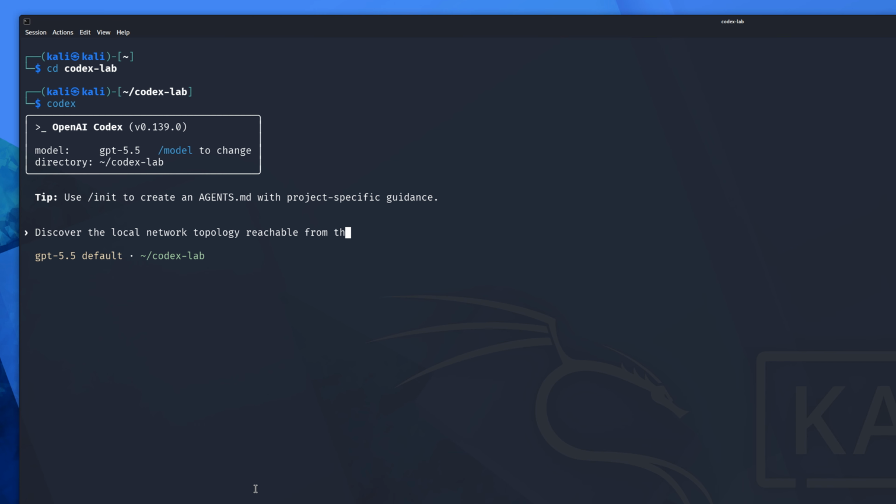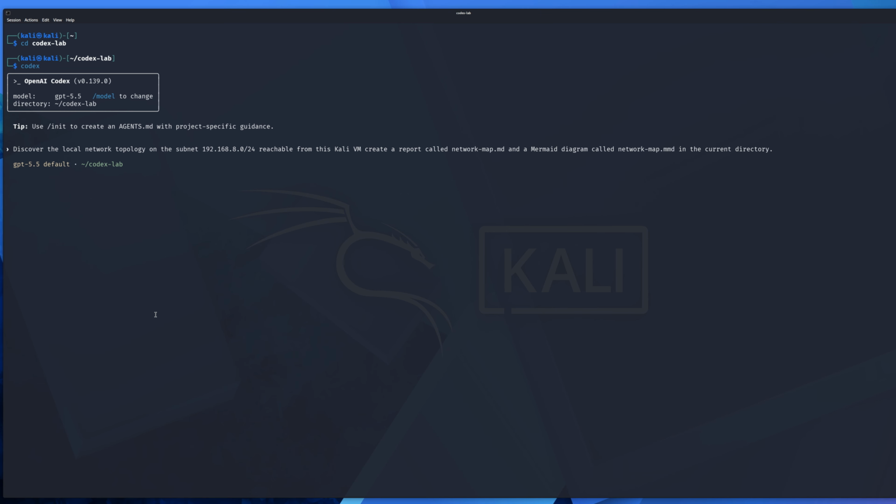Okay, so now that I am running Codex from inside of this new directory that I made for it, I actually just want it to do a simple network enumeration for me and record some of the results. Now, these are some fairly specific instructions that I gave it, but it is a pretty straightforward thing that anyone who was trying to enumerate a network might actually do.